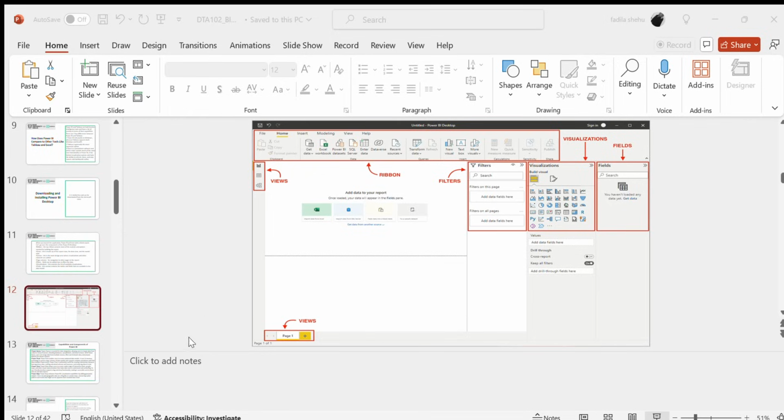We have a page selector. I can decide to choose page 1, page 2, page 3. We have the filters pane, where you can apply filters to your data. This is the visualization pane, where you can choose your visuals. And then that is our fields pane. You can display tables. Any table that you've imported, you would see it here, all the tables and the fields you're using.